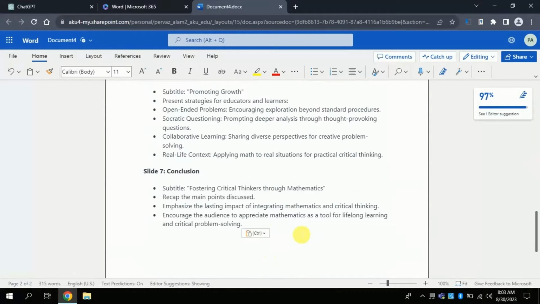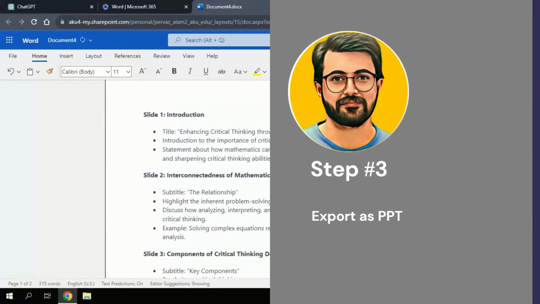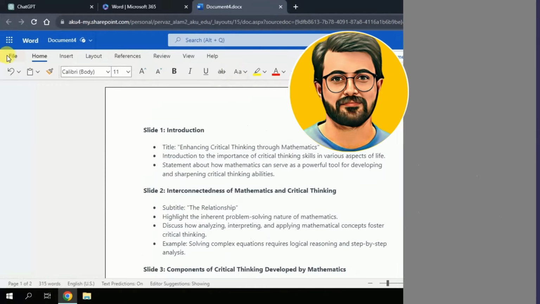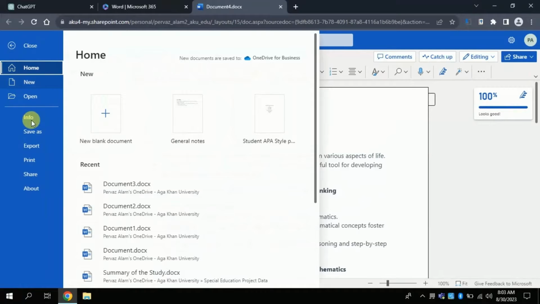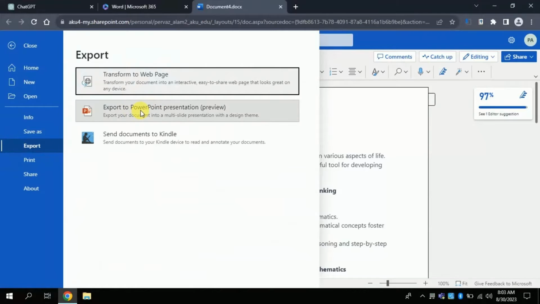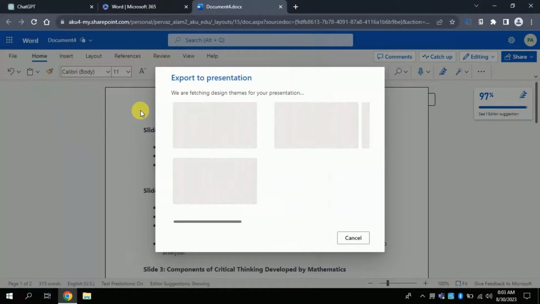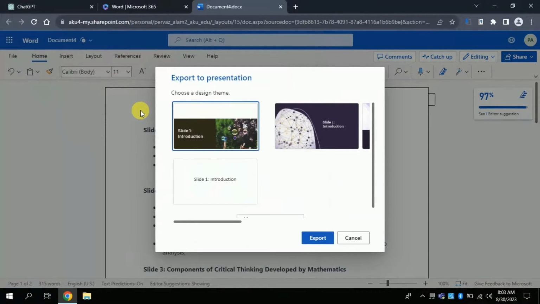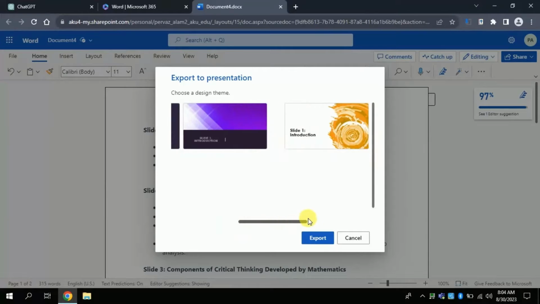Let's dive into step number 3. Go to Home and export it as a PowerPoint presentation. Once you click, this pop-up will appear. Here you can see various predefined templates. We can select as per our choice.